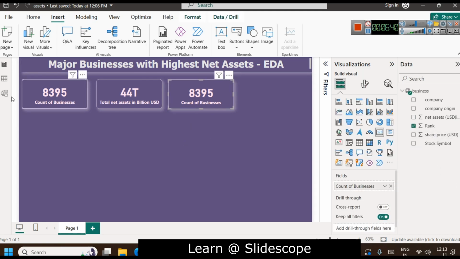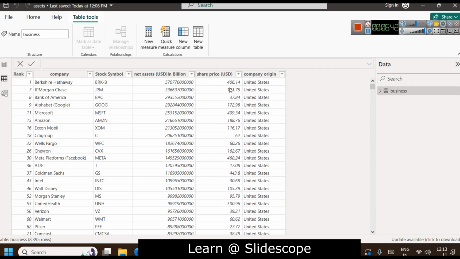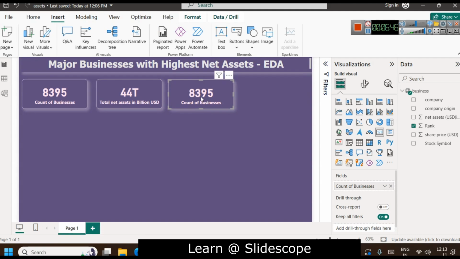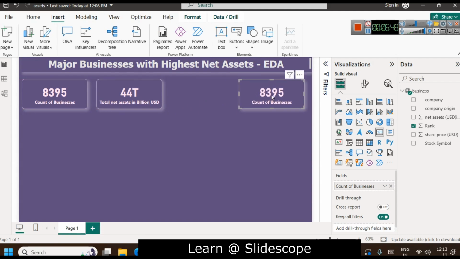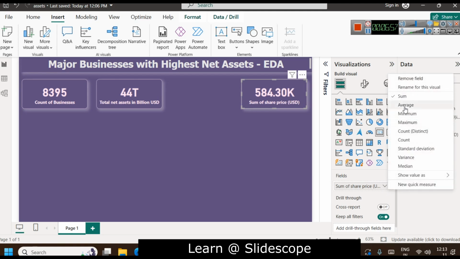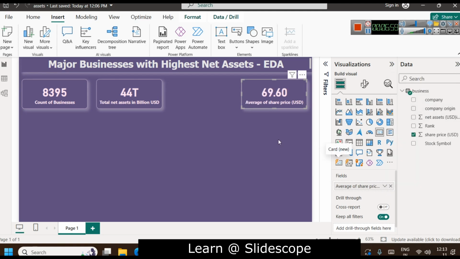Now this is share price. Okay. Their share prices are there. So we can display average share price. Right. What is the average share price of each business here? And to display that, you can simply go and use average measure here. This is average of share price based on all businesses. When we'll apply some filters, then you will be able to see their individual share price, total net assets, etc.